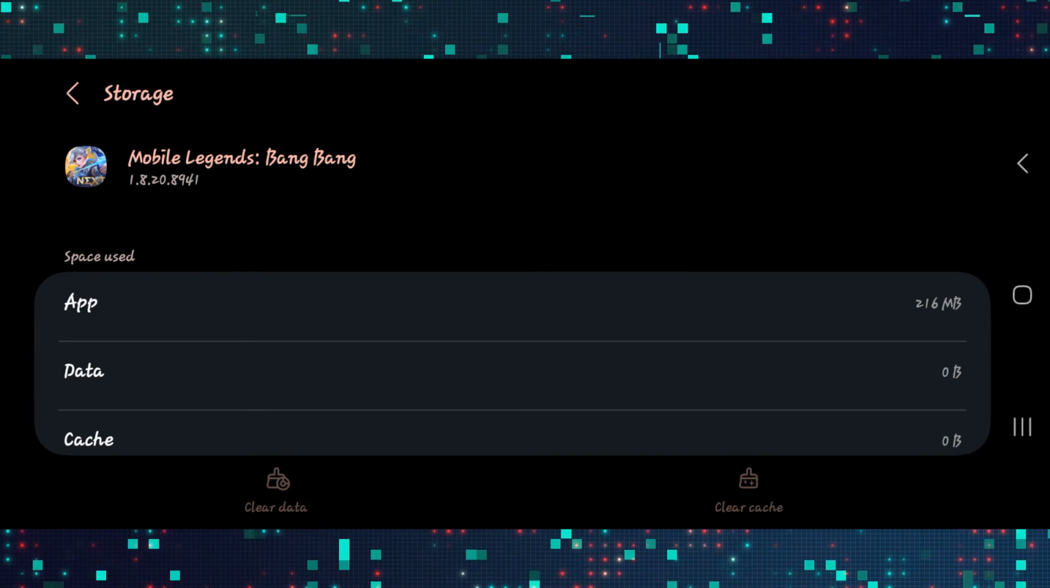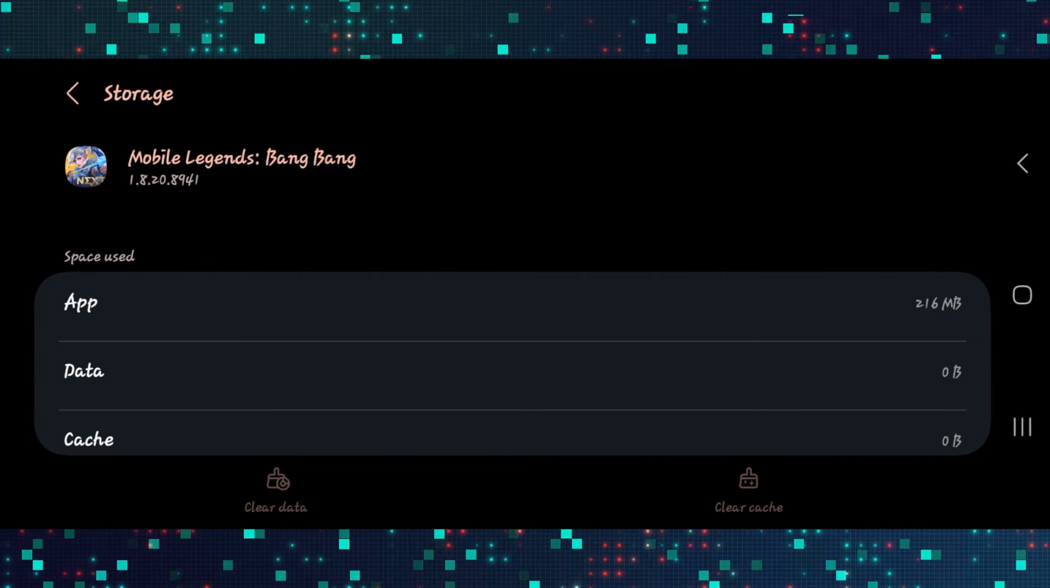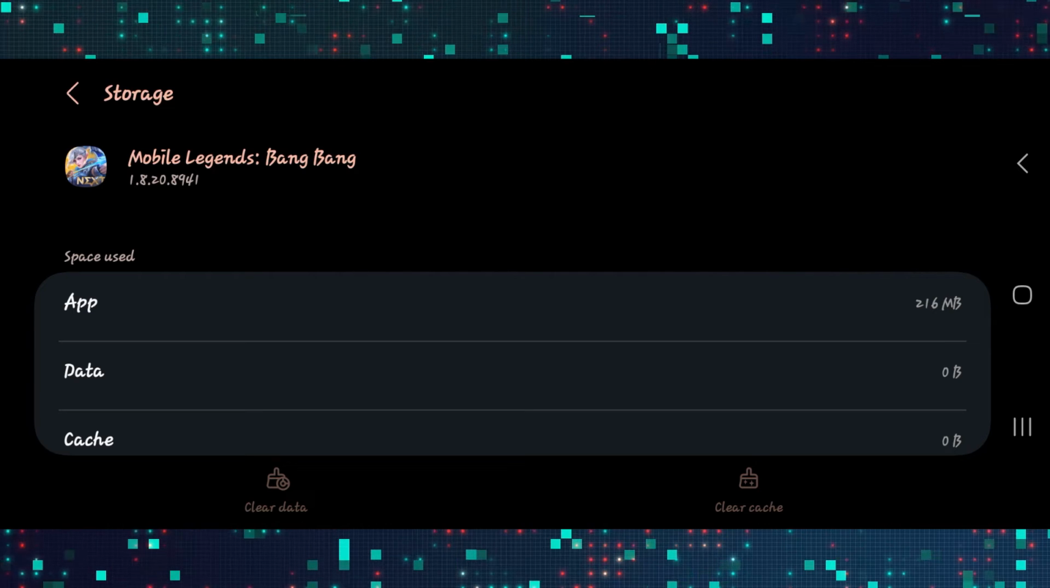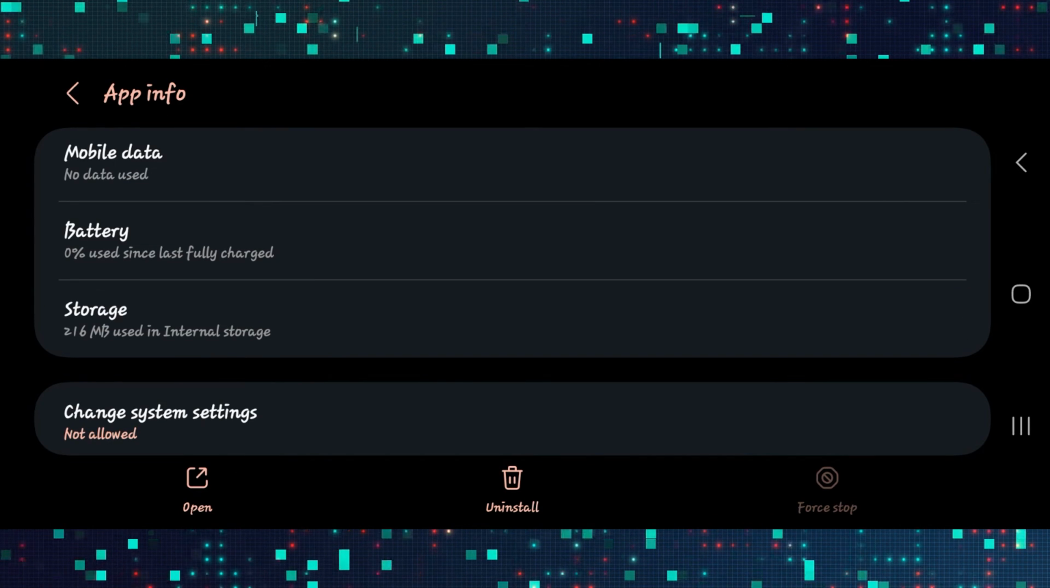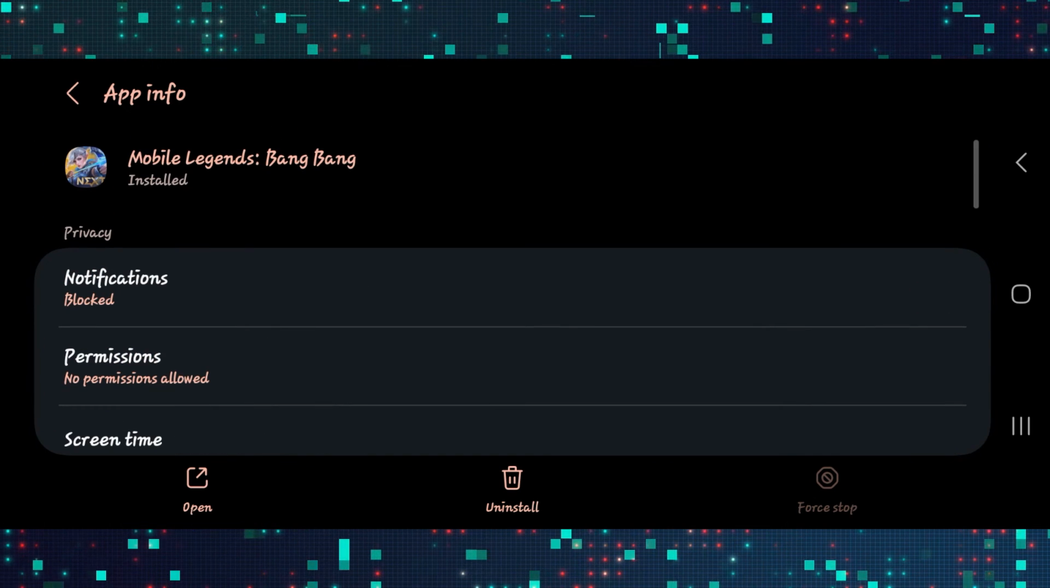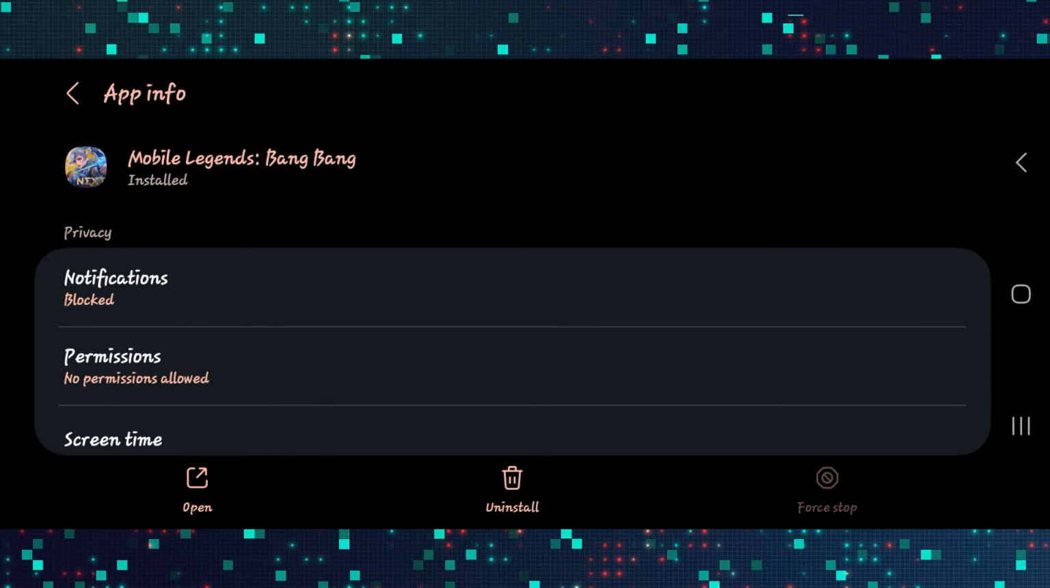After you have done this, go back and open up the Mobile Legends game, and now your game should be working just fine. And there you have it. That is how easy it is to fix the fail to switch accounts error on the Mobile Legends game.